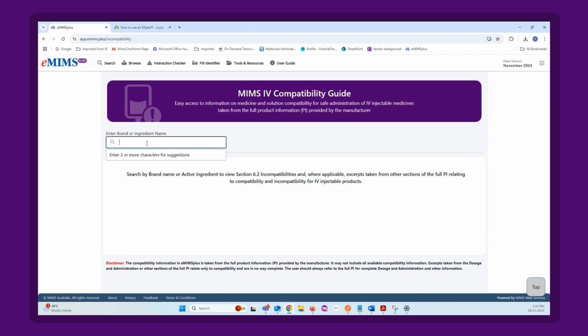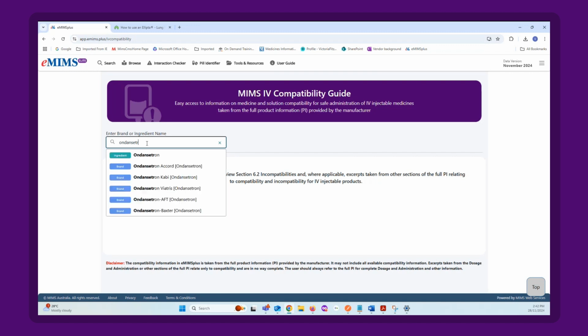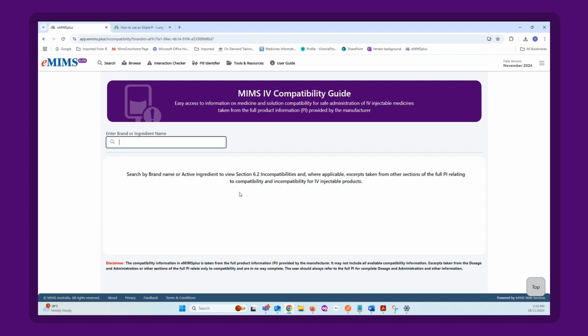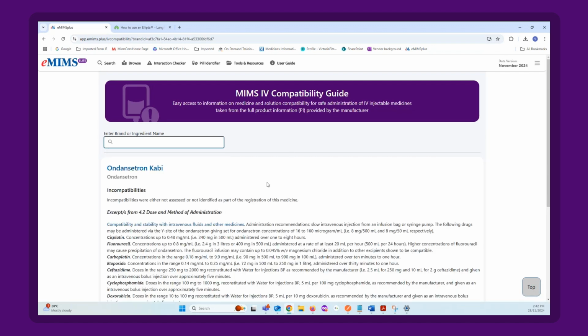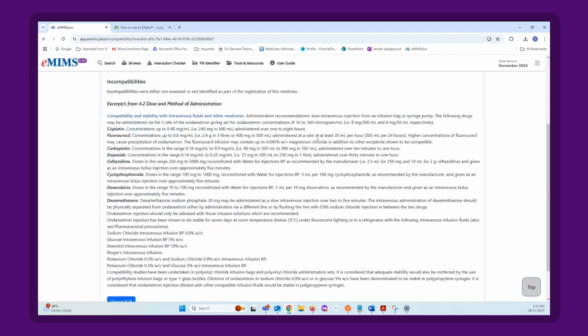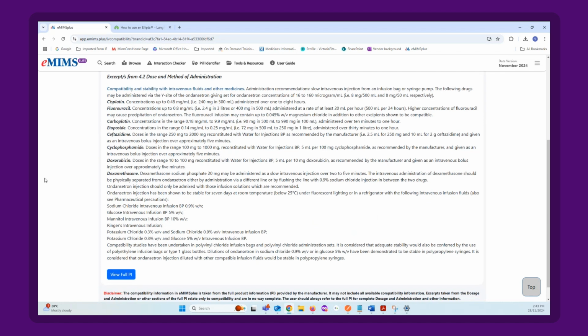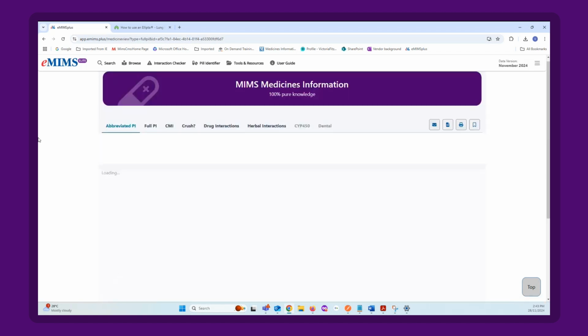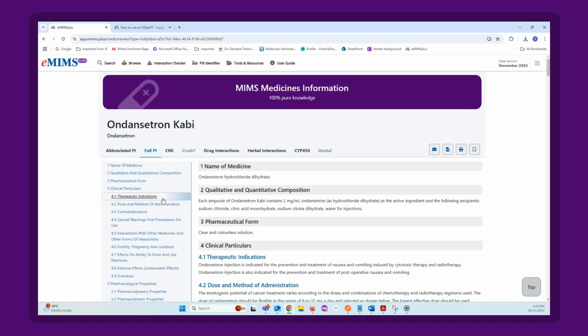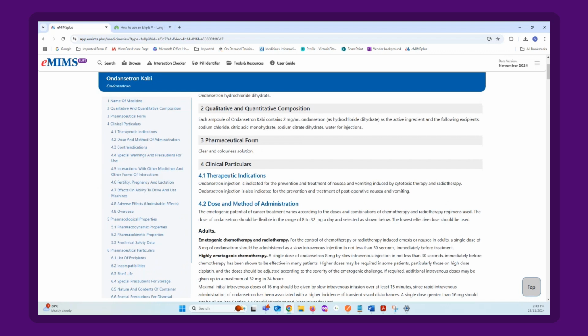So I could look at perhaps another example, the ondansetron. In this example there's a bit more information, a bit more specific about the compatibility of different drugs. And again, this does come from the full PI. So if you then wanted to go and review that in context in full, you can click on that and it will take you right through to the full PI.